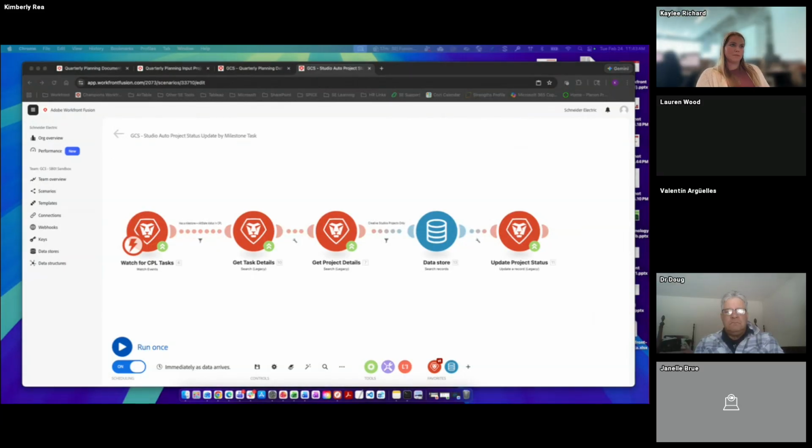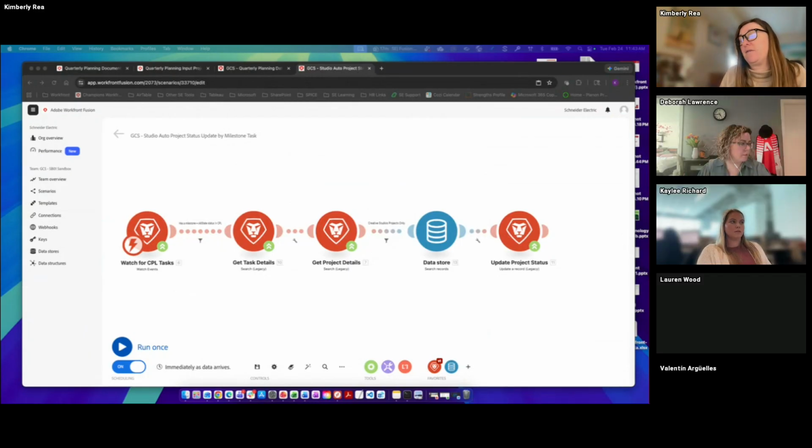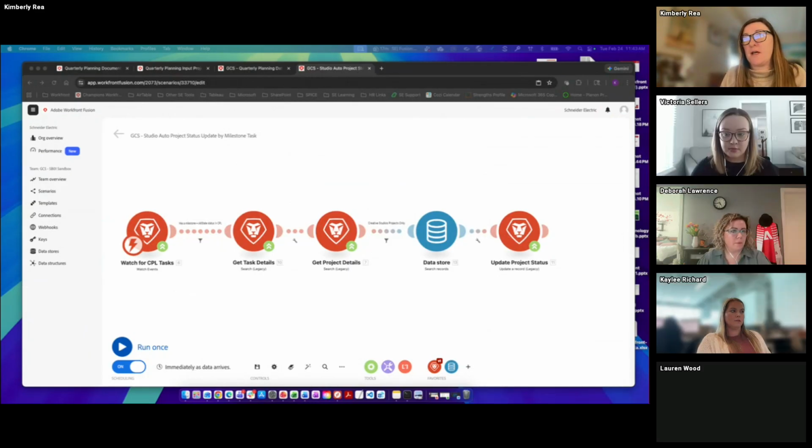So I think that's all that I had to show, those two scenarios that have helped us. And those are really the very first ones that we started to use: parsing a CSV file and sorting it and creating the project records, and then making sure that we're updating the project status as it's going through here. Deepa, I believe you have a question.